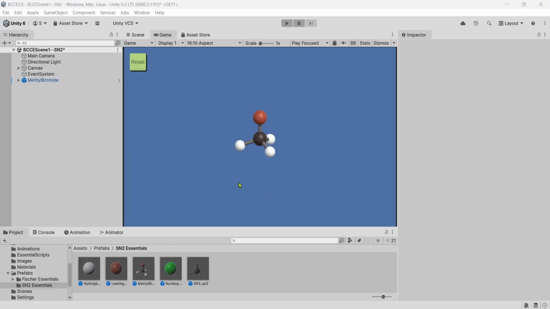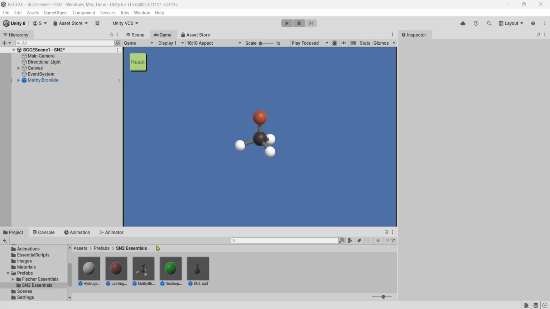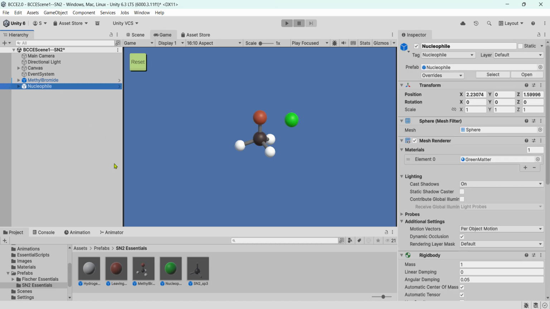So now we'll add a nucleophile to the scene. You need to be in this folder, the assets, prefabs, SN2 essentials, and there you should see this nice green sphere, which is labeled nucleophile. To bring it into this scene, click, drag, until you see a blue line. There it is, and drop.